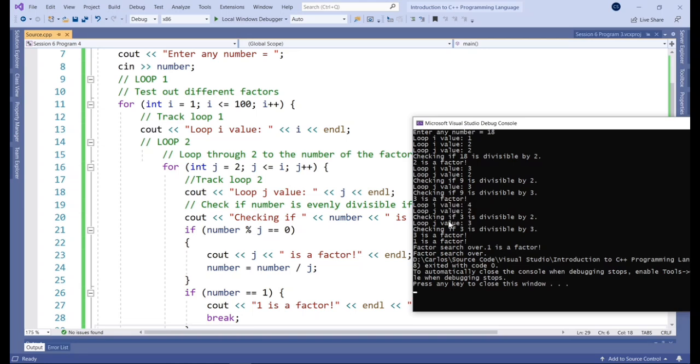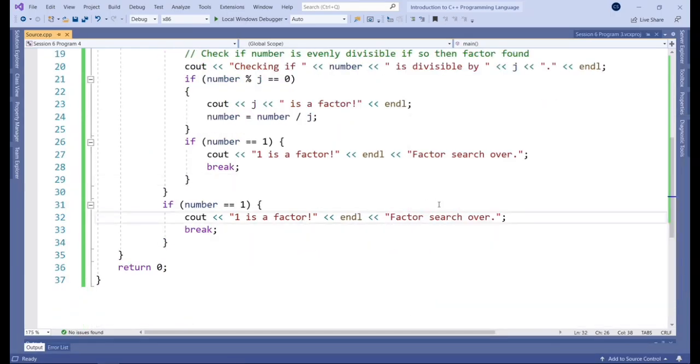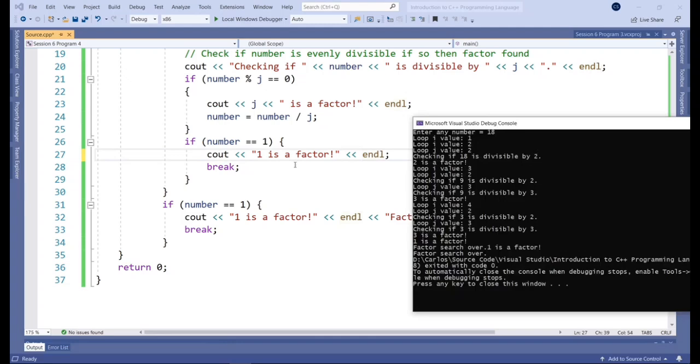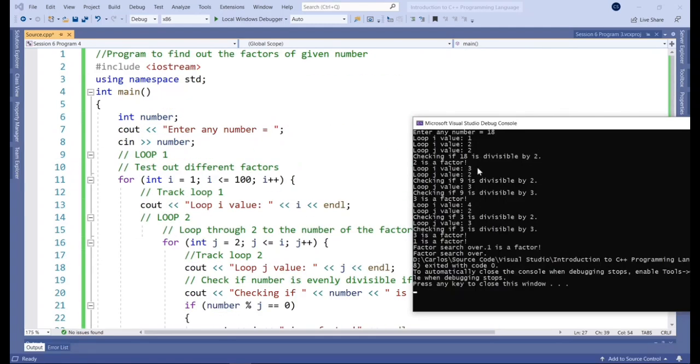And we continue checking if 3 is divisible by 2. No. Checking if 3 is divisible by 3. So 3 is a factor of itself. And then we finish the search, right? 1 is a factor. Factor search is over. And that's it. Actually, what we could do here is get rid of the first message because we only need to really print it out. And there we go. So that's it for our last look at loops within section 6.